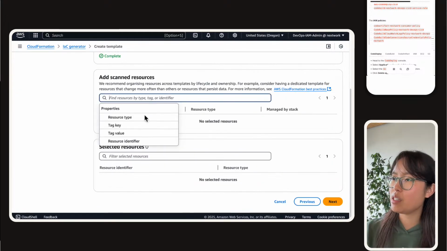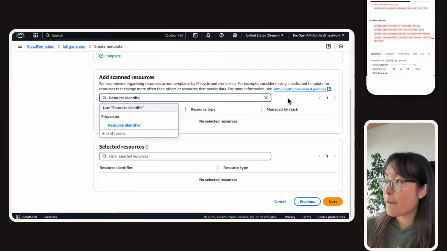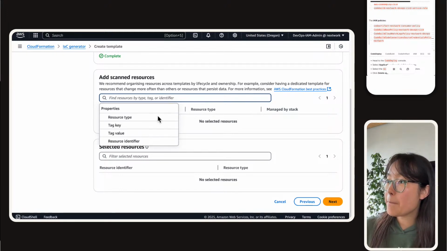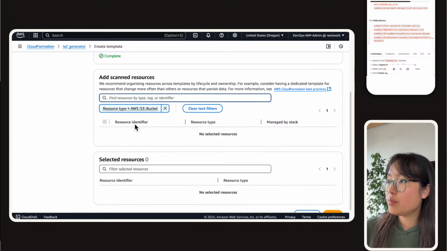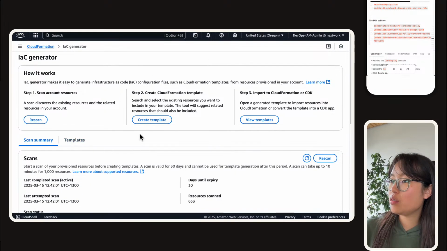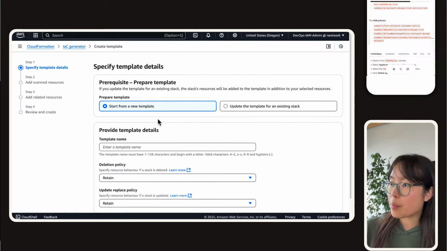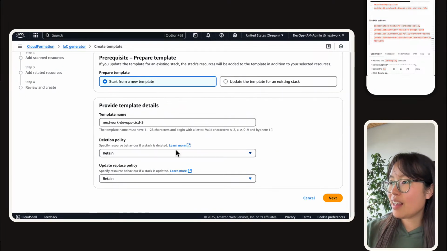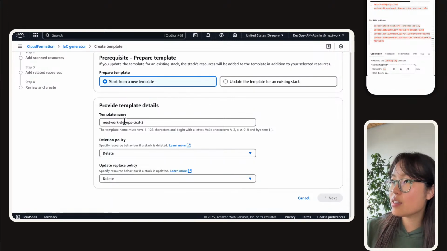Hello? This should be okay. Why can't we create a new template? Okay, I've scanned it again. Let's create a template. Okay, and the policy should be delete. Hit next.